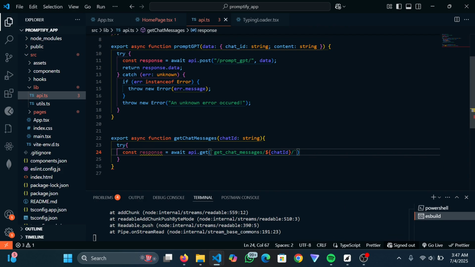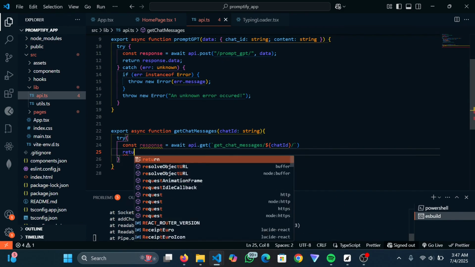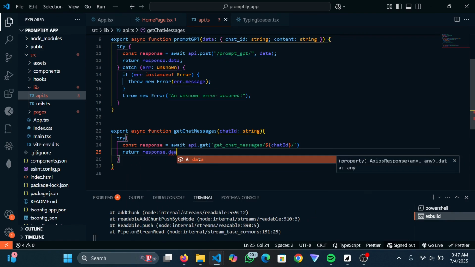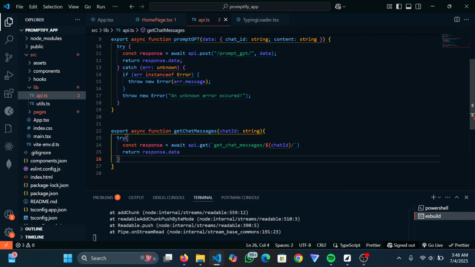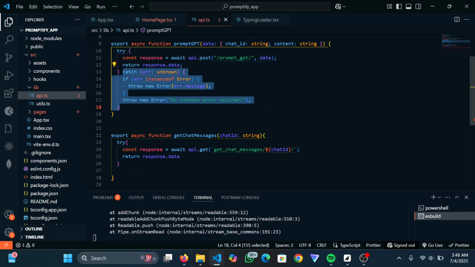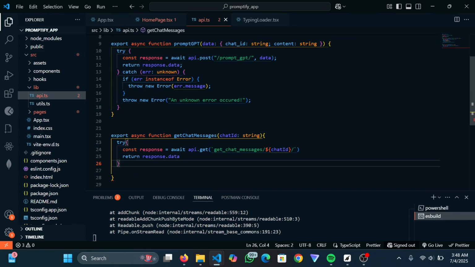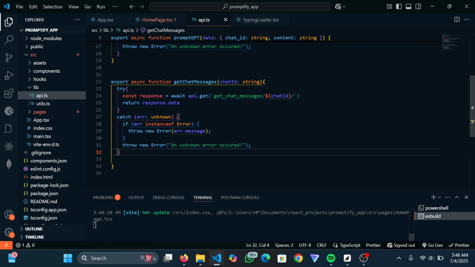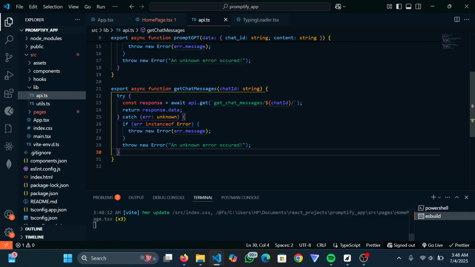Right, so I'm going to say return response dot data, return response dot data. Yep. So now I'm going to just have the catch block. I'll copy what we have up here, and then paste it. So we've got our function ready.